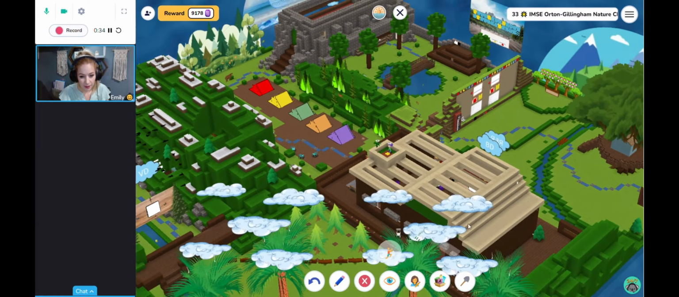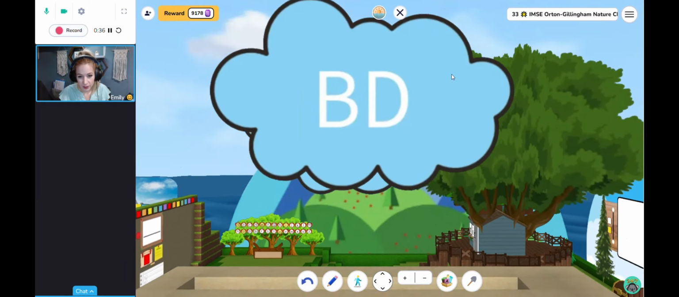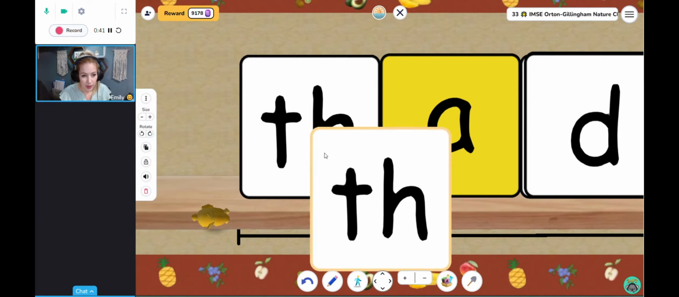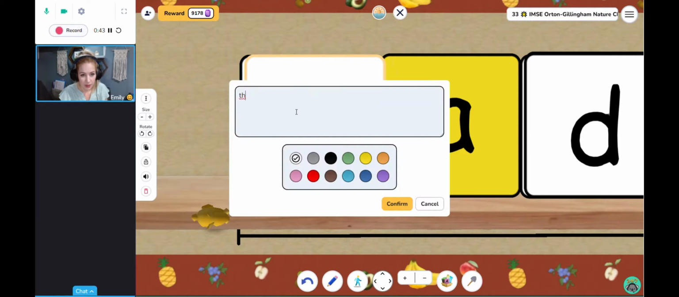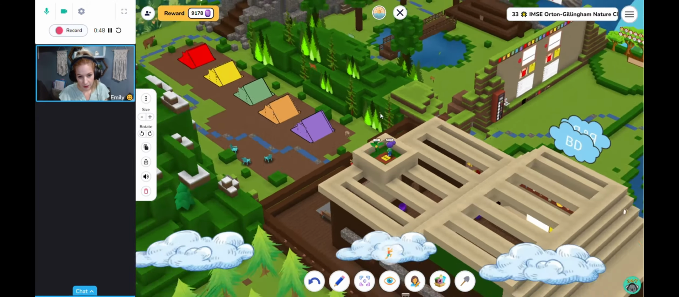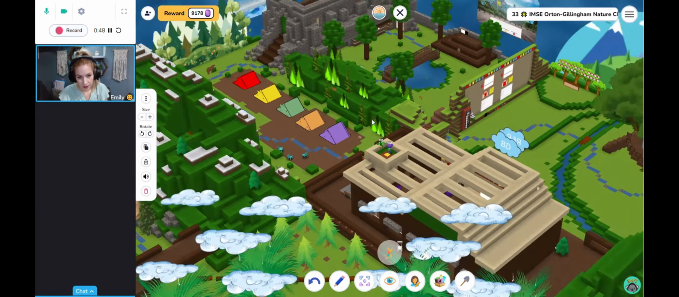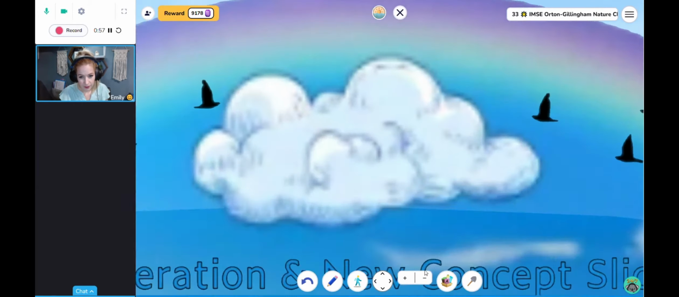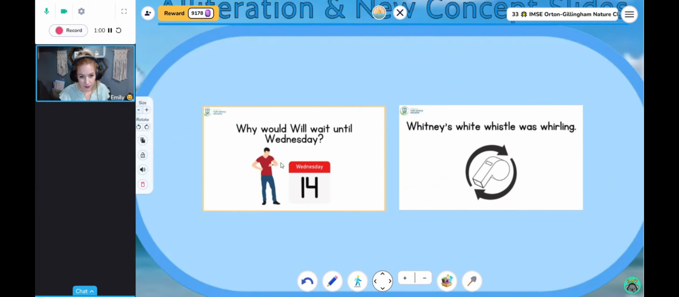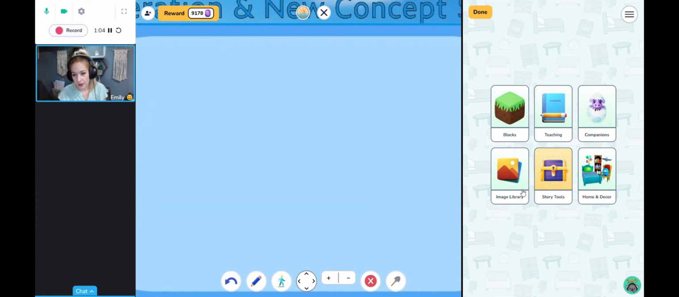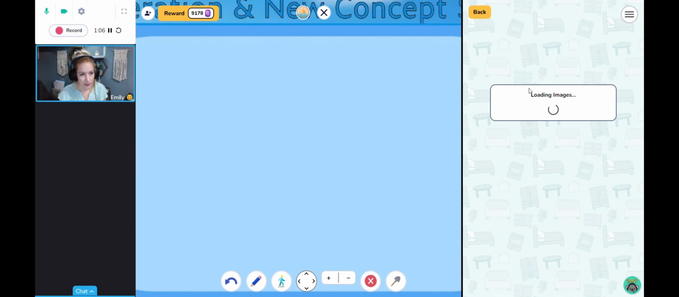The next thing that I'm going to alter is the blending drill. I'm right-clicking and sliding down. I am going to add the WH card to this deck. The next thing that I am going to alter is the multisensory experience. And for this, I'm going to delete the previous concept.